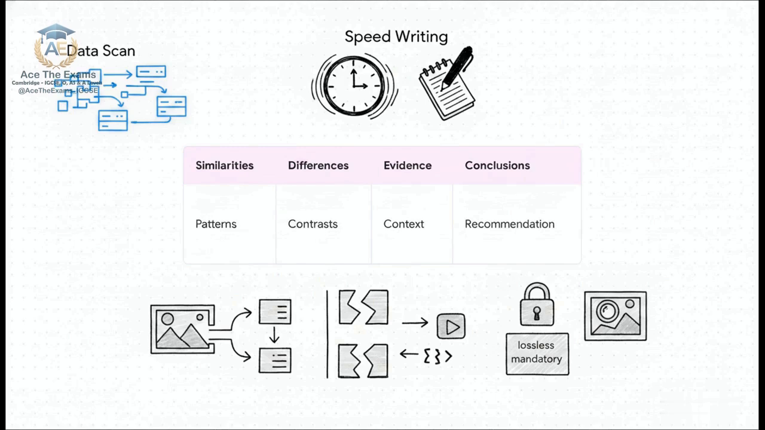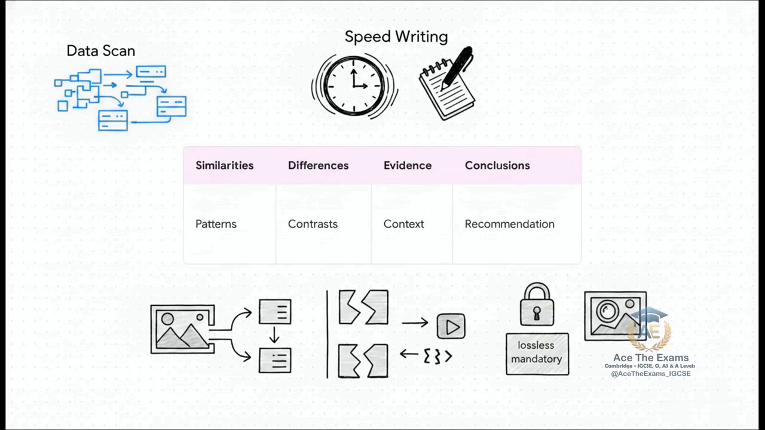In computer science, you are constantly going to be asked to compare approaches, like comparing lossy versus lossless compression for a very specific data type. This matrix you see on screen is your ultimate blueprint for the perfect comparative answer. Let's run a quick data scan and speedwriting challenge. Imagine a scenario comparing compressing a text-based source code file versus a high-resolution photograph.